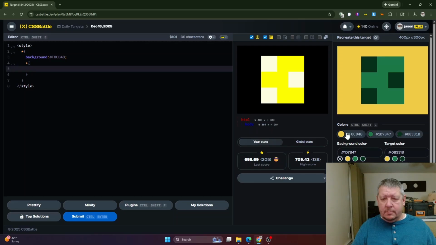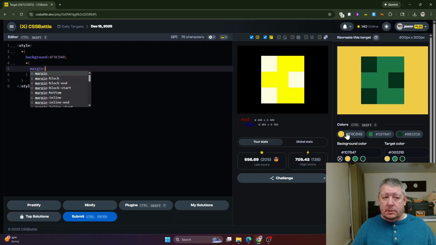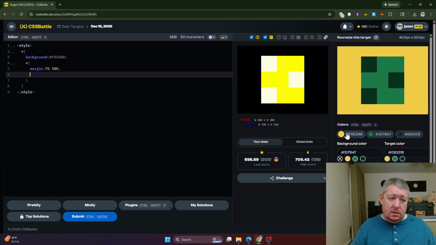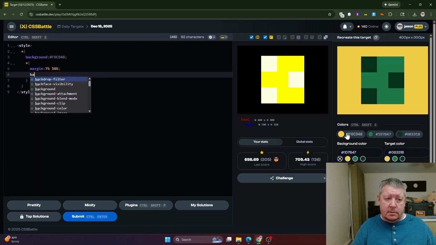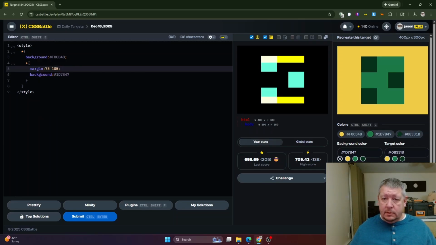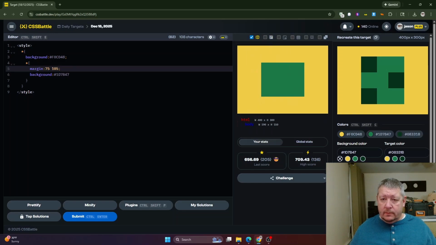Star selected for now. I think I'm going to change that. I'm going to margin it into place. Of course, I don't remember the numbers. 75-105. Actually, I don't need the outline. I can just use background. Background, light green. Of course, that's wrong. 45. Looks right.